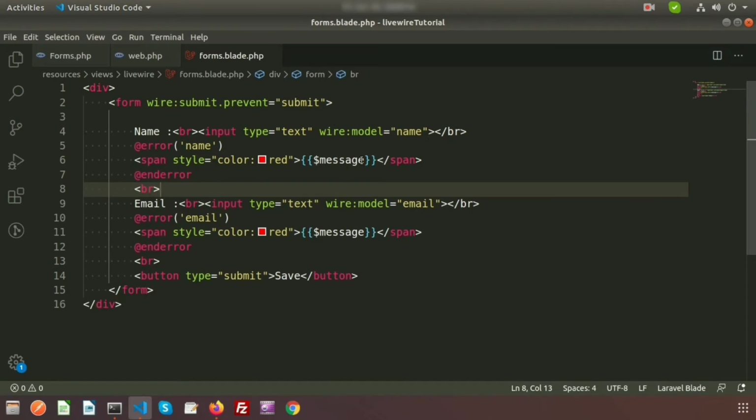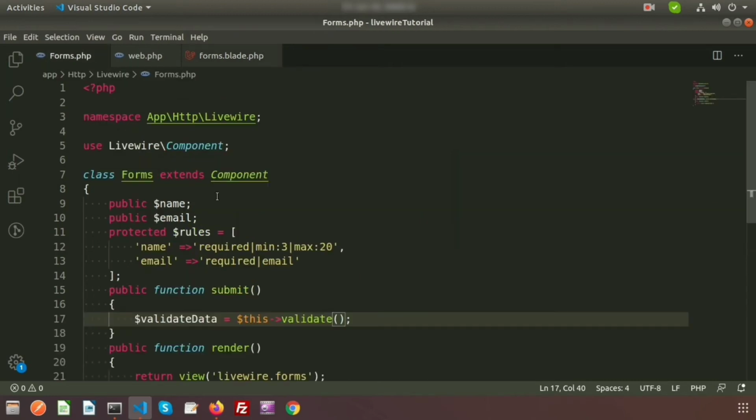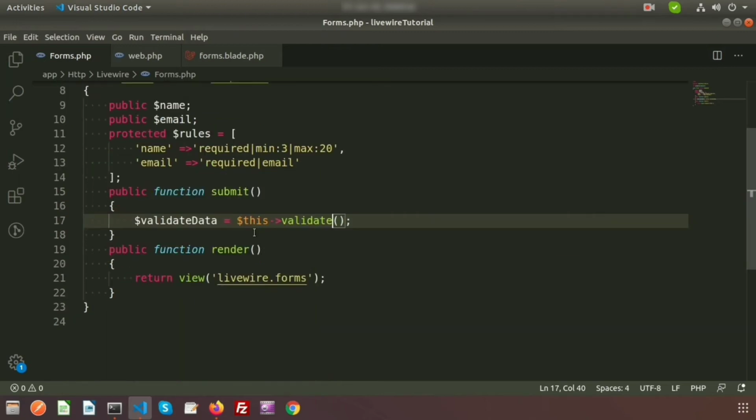So if I want to save this data into the database, how can we catch this name data or email data inside the class file? Very simple. When we click on the save function, inside this function we will get all the data, and we are saving this data into the validated data. Before saving data into the database, first we need to connect the database with my project.